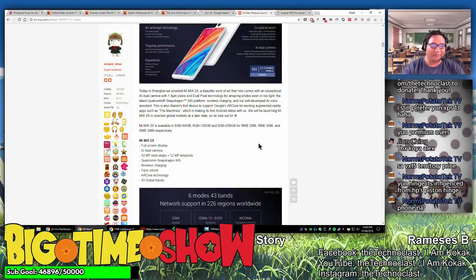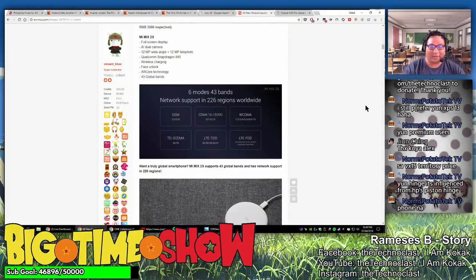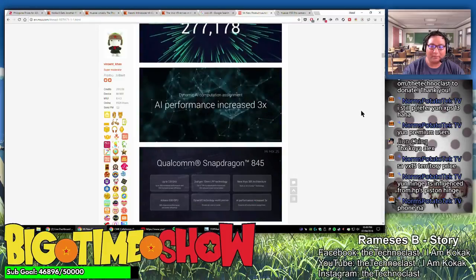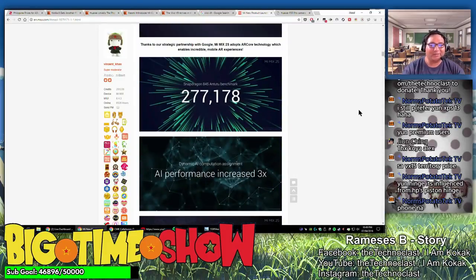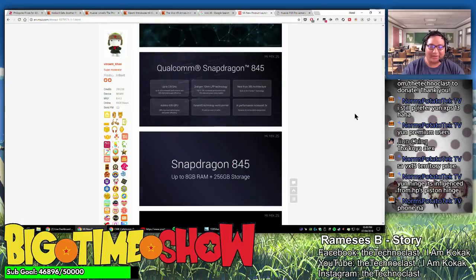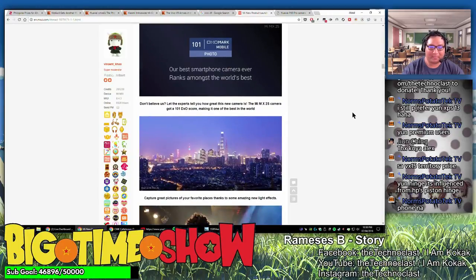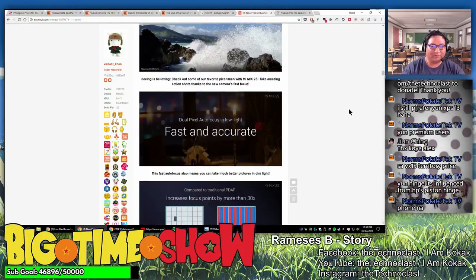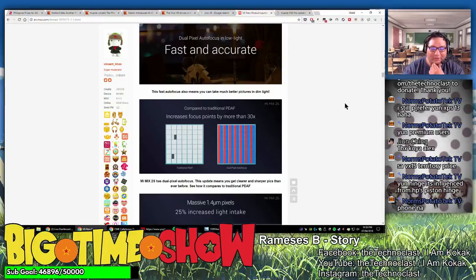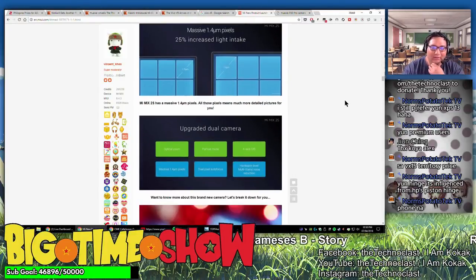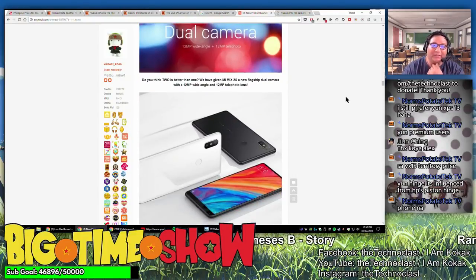I think they're not going to manage that. So we have a full screen display, wireless charging. Let's see. Ano ba kailangan basahin dito? The Antutu benchmark is 277178, if you're just curious with that. I don't believe any of these photos, of course. What else are they gonna talk about?